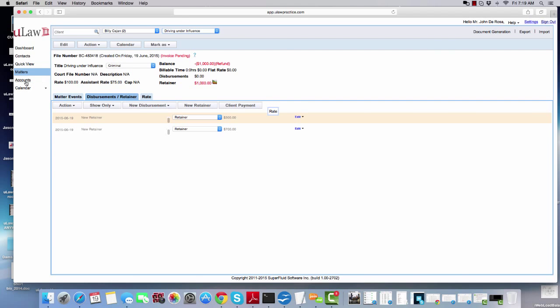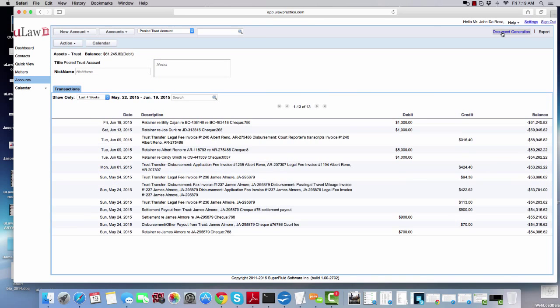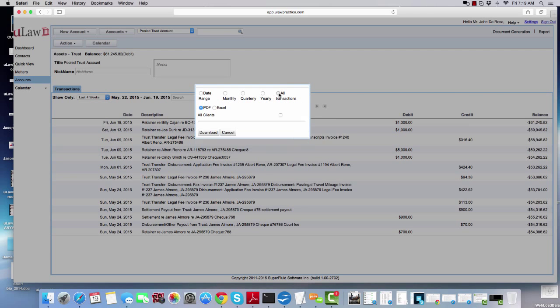Now, if you look at this in terms of ledgers for Billy, you should see that. You'll say document generation, ledger, trust, all transactions for Billy. And if you do a download, you'll clearly see how the money actually came. You'll see that $1,300 was the initial amount that was given, how that was distributed, and the transfer that you did from one matter to another.